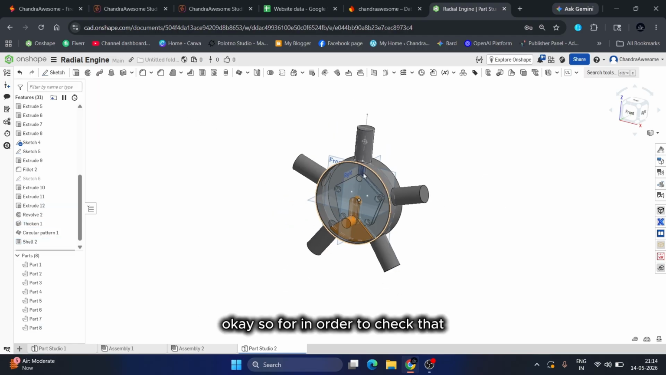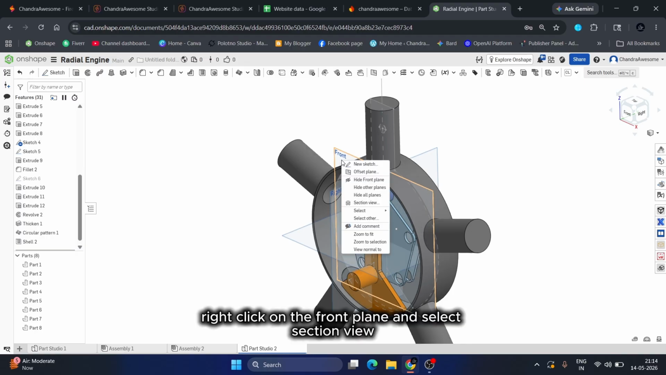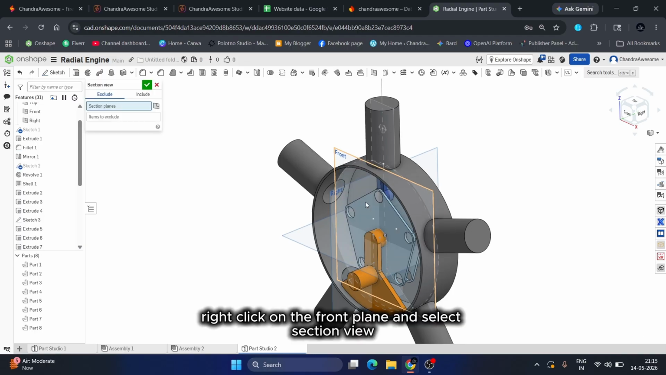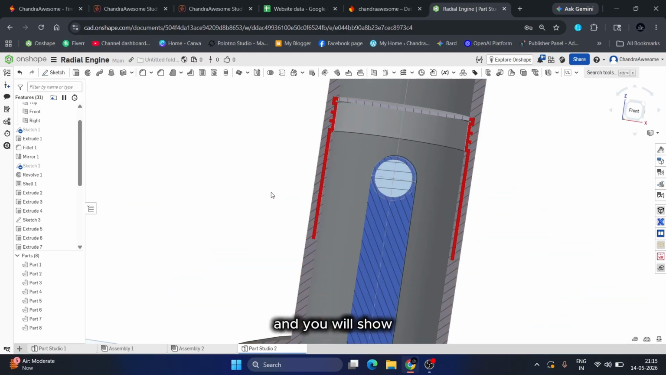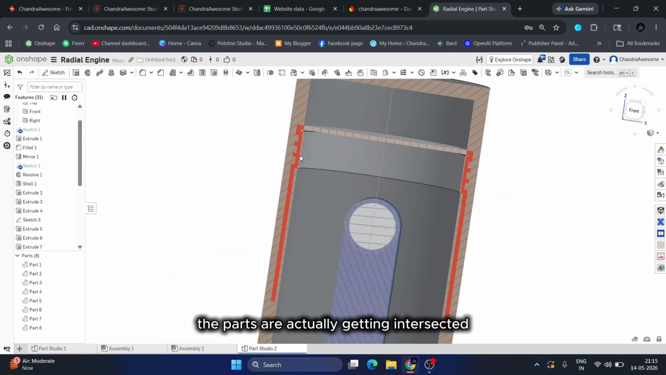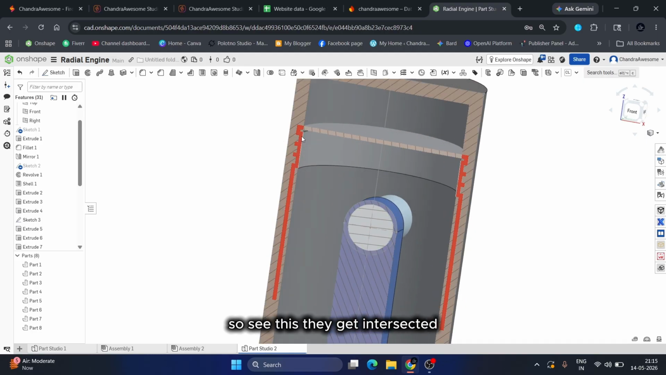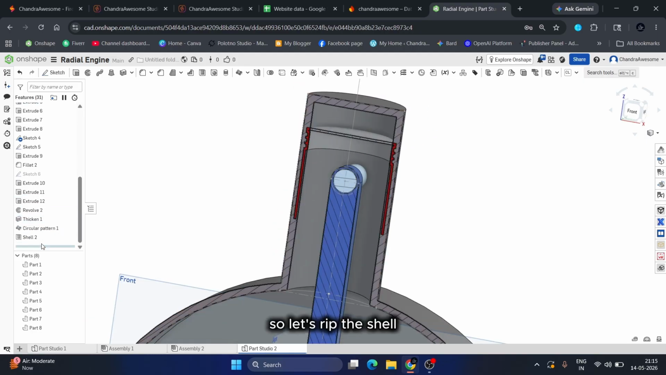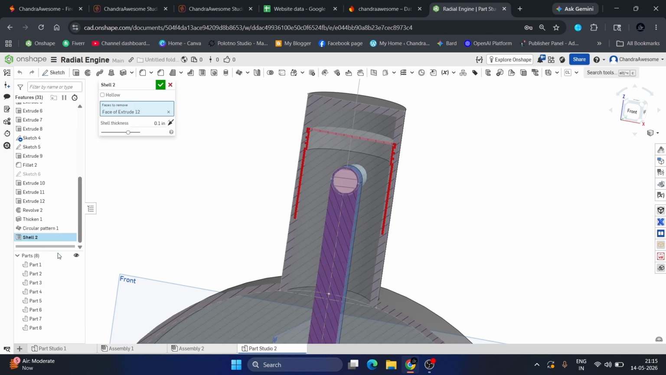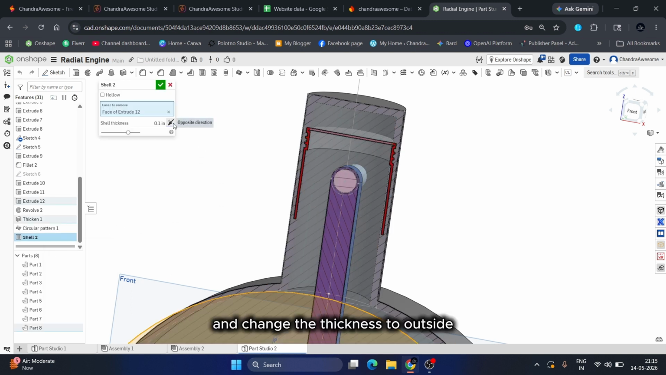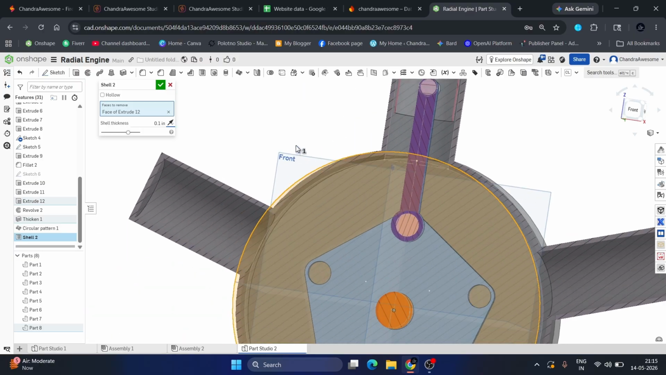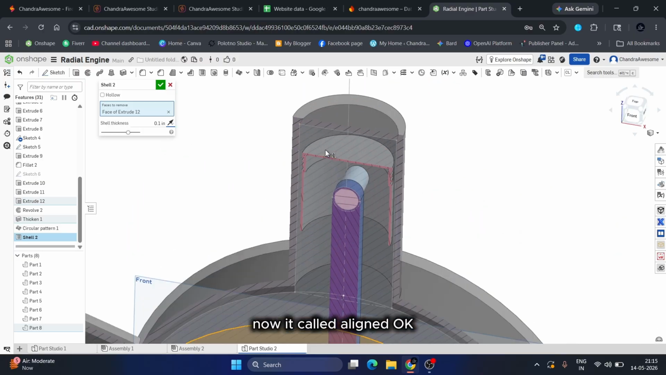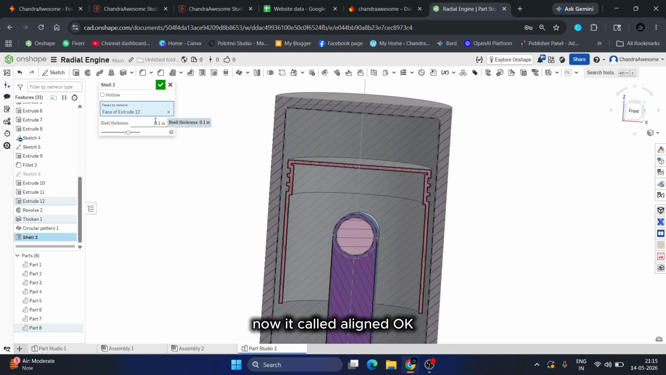In order to check that, right click on the front plane and select section view and save it for now, and you will see whether the parts are actually intersecting. So see, they get intersected. So let's edit the shell and change the thickness to outside. Now it got aligned.